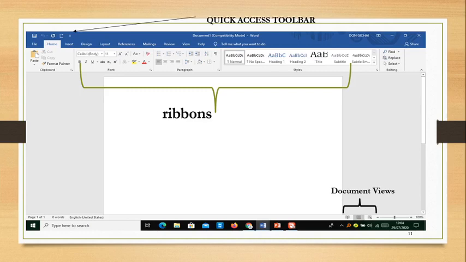And therefore, we can look at the screen. That is the screen for Microsoft Word 2019. Therefore, this is how Microsoft Word 2019 looks like. We have the ribbons up there. You can also look at the quick access toolbar up there. We have save, undo, redo, new document there.